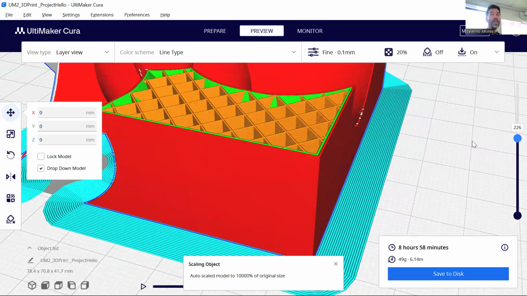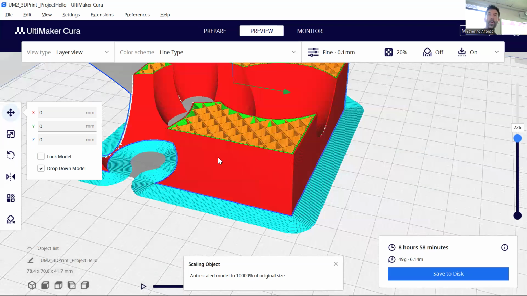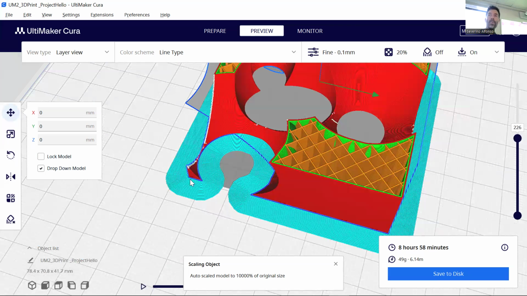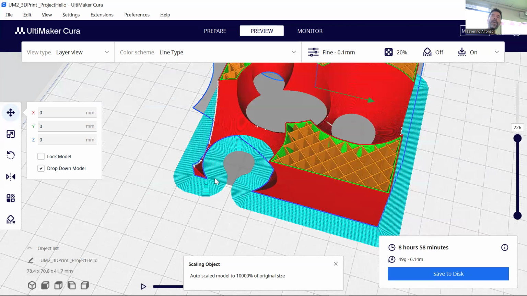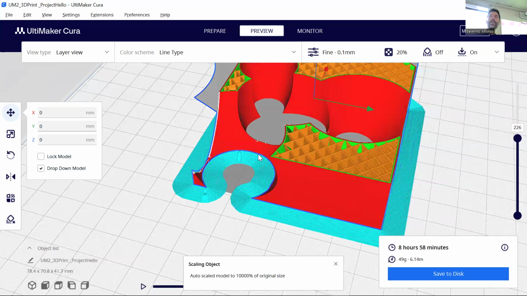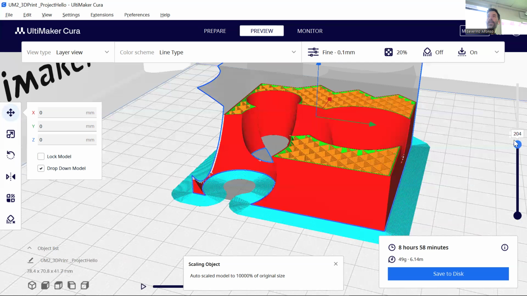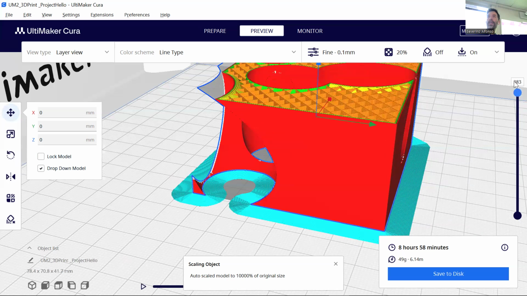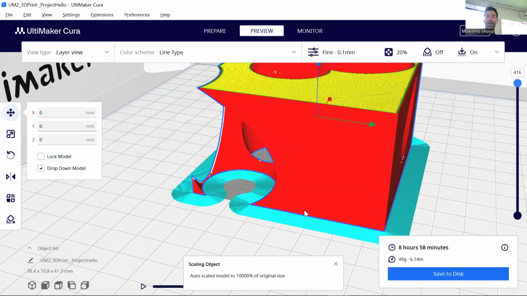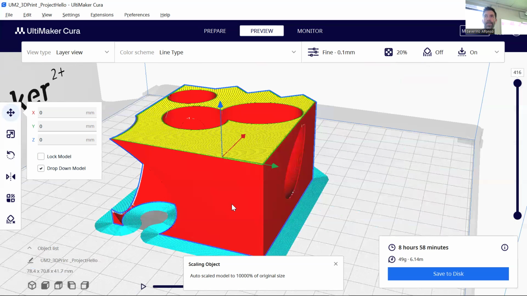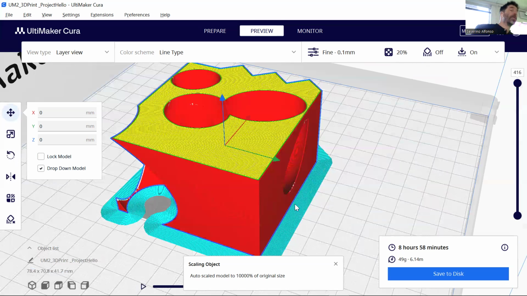I didn't check on support, so there's no support here. But if I had checked, I would probably see something coming here in this area because there's a cantilever. So just be aware of that. Okay, you say, I'm good. I'm happy. Again, probably you want to check support.